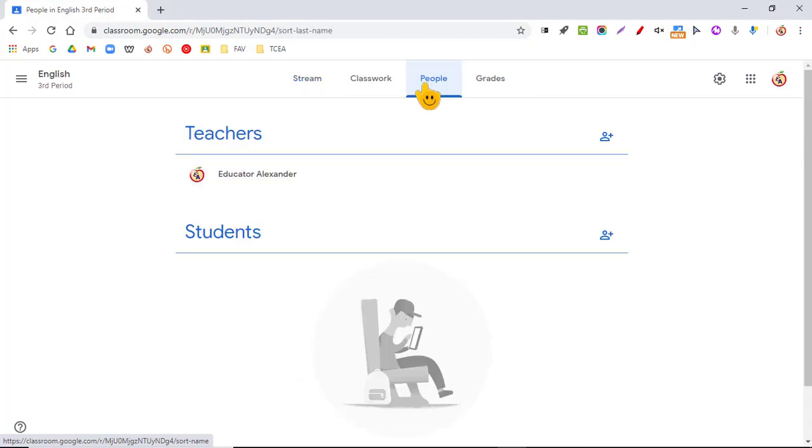So go ahead and click on the People tab, and you have teachers and students. The only reason you would invite someone as a teacher is if you want them to co-teach the class with you. So if you want someone to be able to do everything that you can do, you can invite them as a teacher. If you have, let's say, an administrator that says, hey, put me as part of your Google Classroom, I want to see what the students see, you're not going to put them in as a teacher, you're going to put them in as a student.